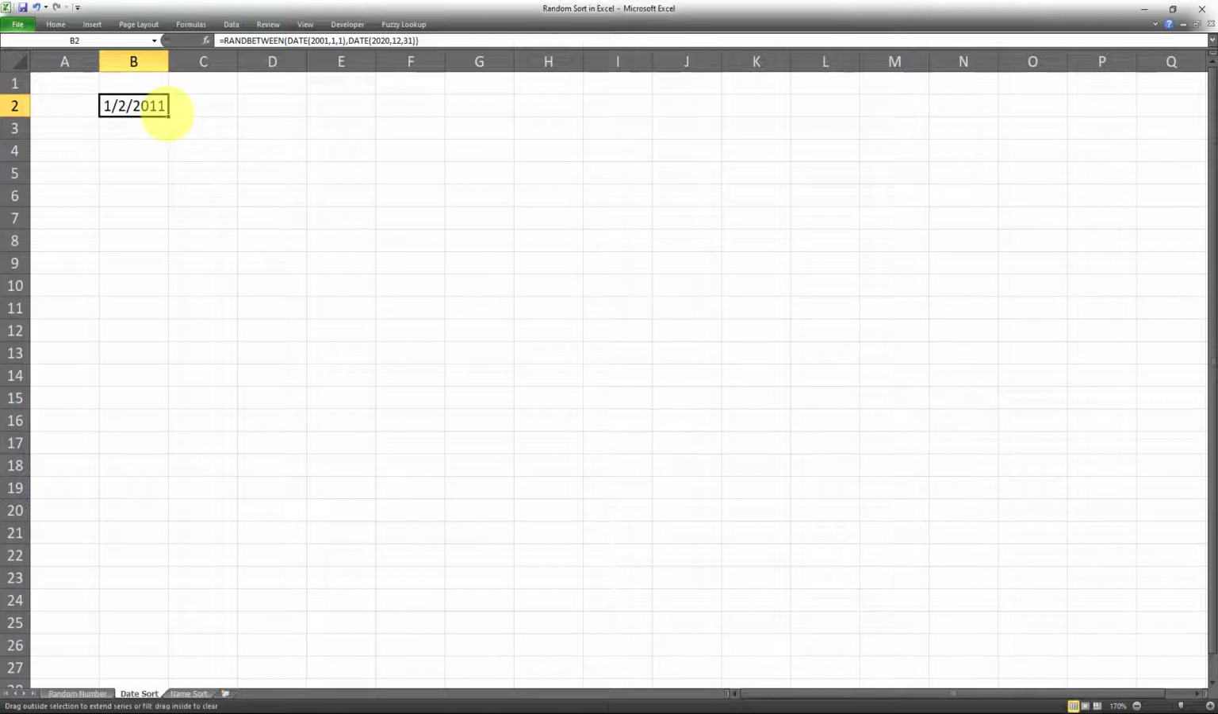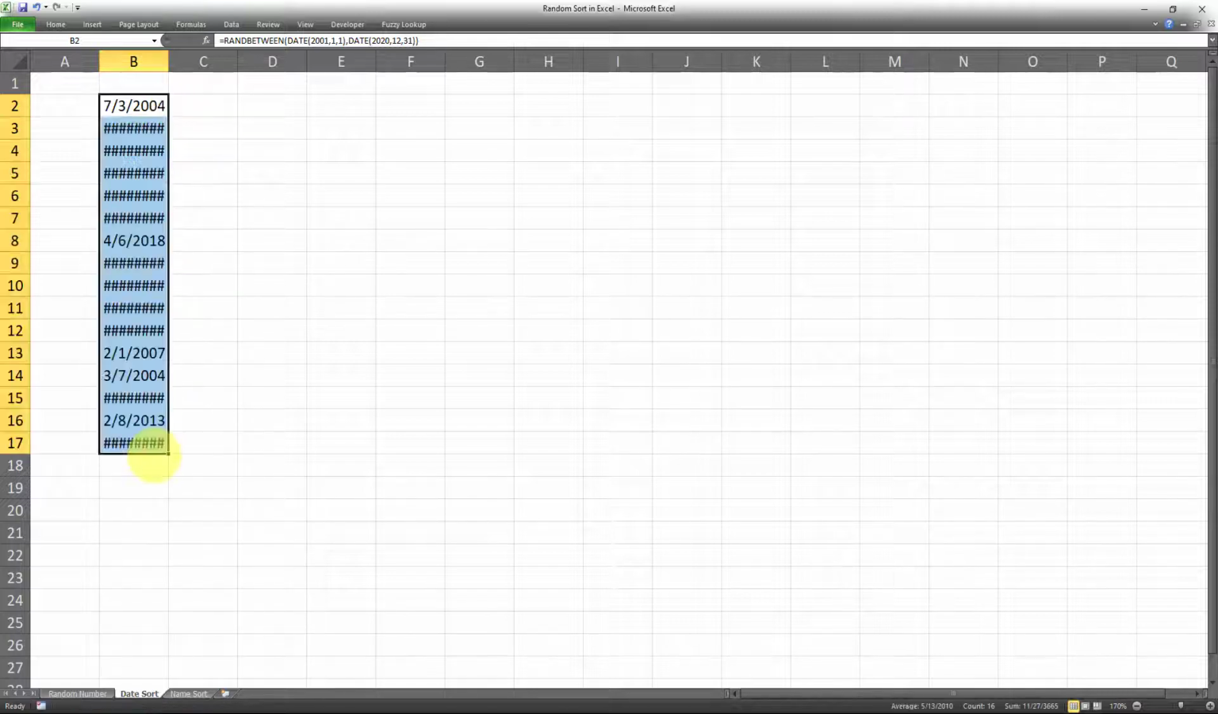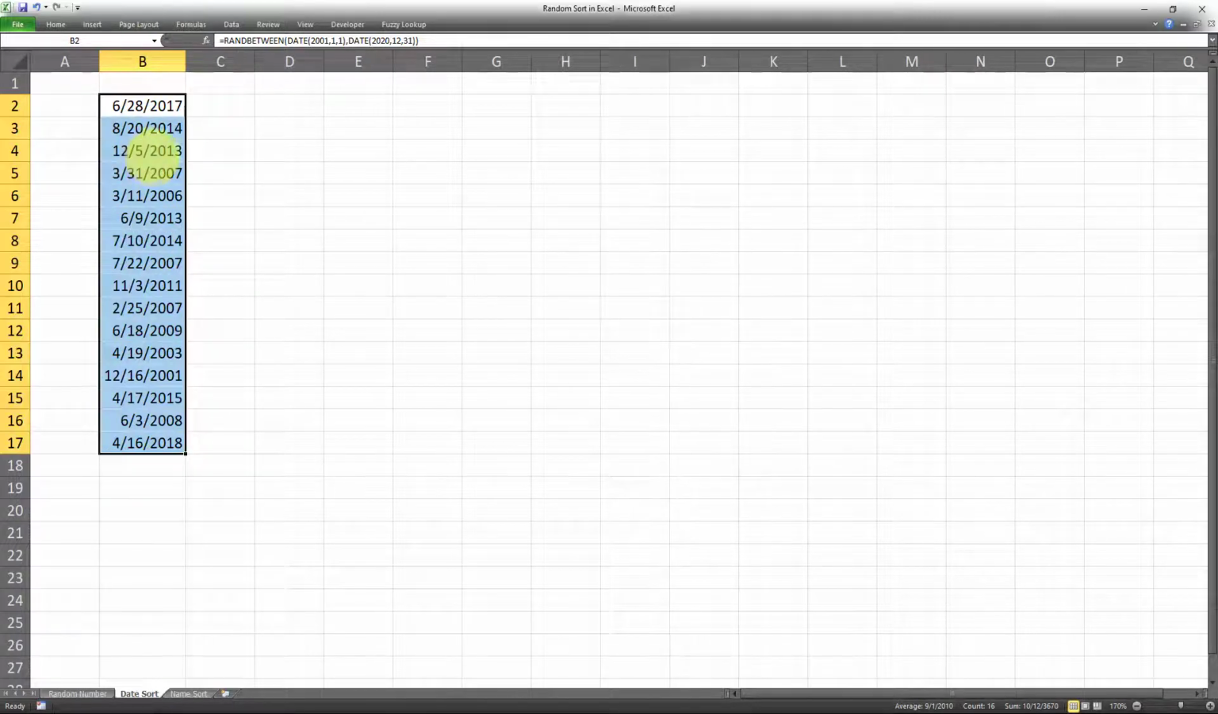And we can obviously apply this to other cells as well. Every time I refresh this page, these dates will be changed. So another random date between these two particular dates will be generated. And that's how we can use the RANDBETWEEN function to generate random dates which fall between two particular dates.